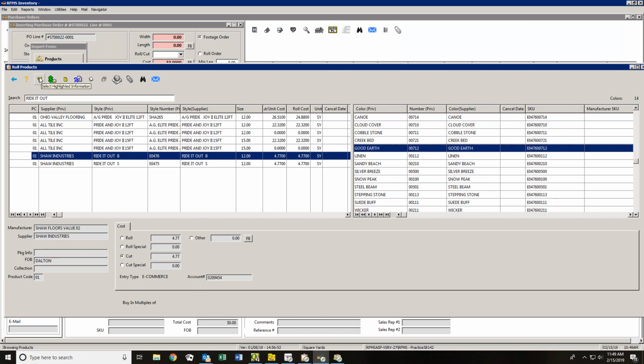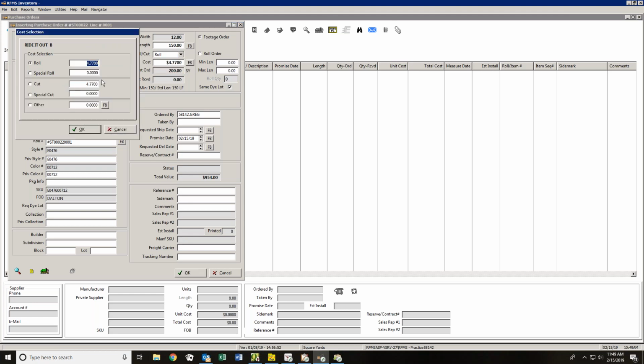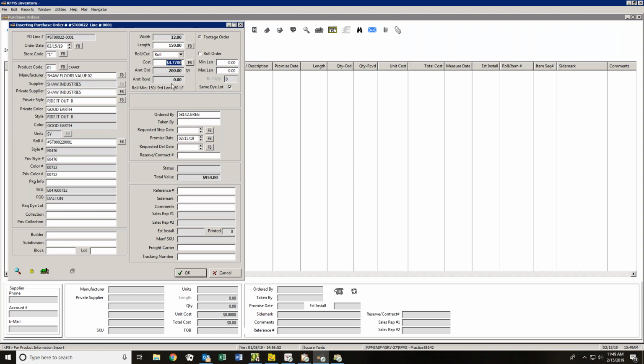Just like with product selection in order entry, this works the same way. That fills in the side on the left-hand side there. Then you're going to come over to the right-hand side and fill in your length. Maybe it's a 12 by 150. The system knows, based on the way the product is set up, if it's a roll or a cut, and then the cost, it will pull accordingly. So if it was a roll, it'd pull the roll cost. If it was a cut, it'd pull the cut cost. And then it's going to calculate your square yardage.